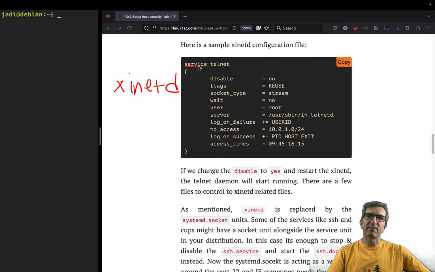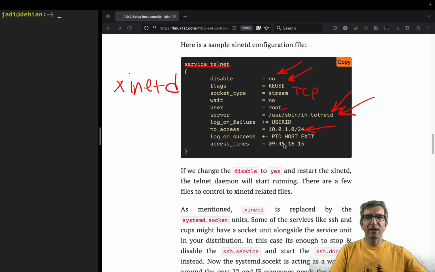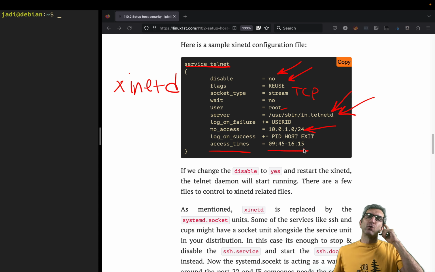It says, I have a service, it is called Telnet. Disable it, no. Flags reuse. Socket type is a stream, which is TCP. Other configurations, user is root. This is the server. If someone came to you and wanted to do an FTP, spawn this server, and no access to this IP range, and also access time is from 9 to 16.